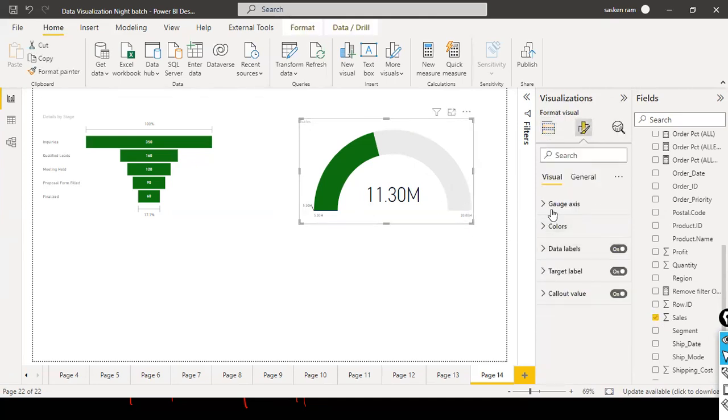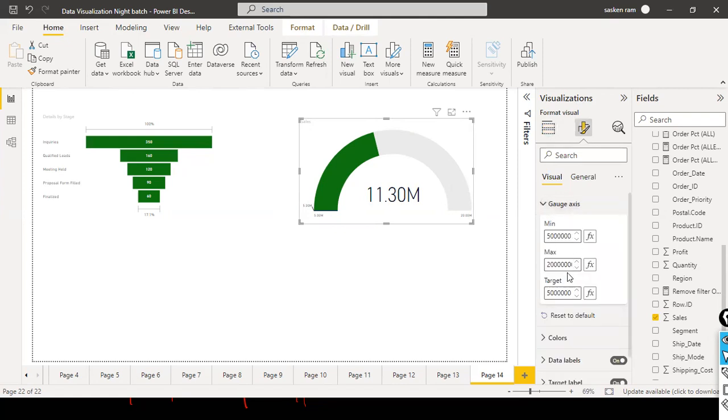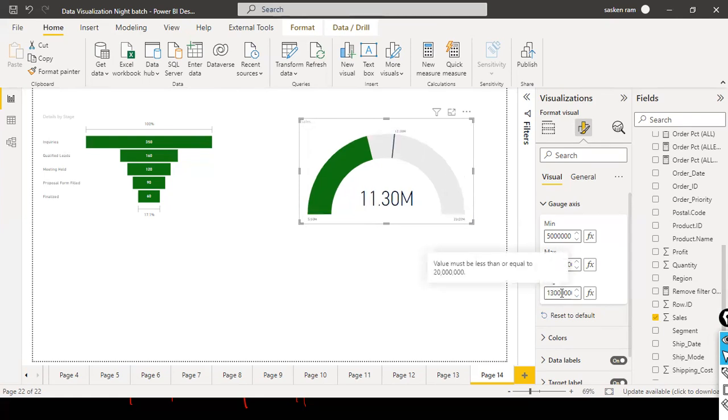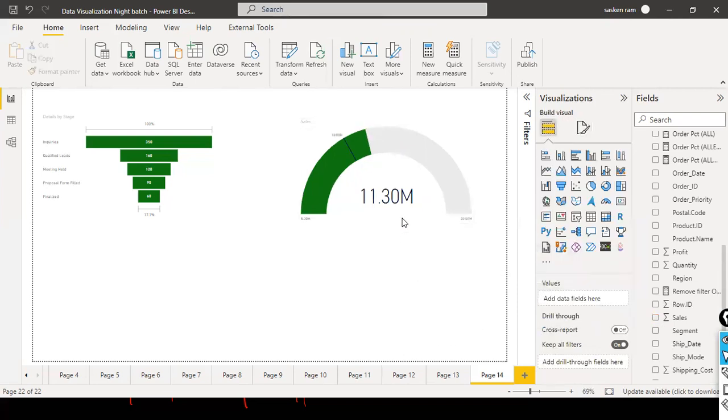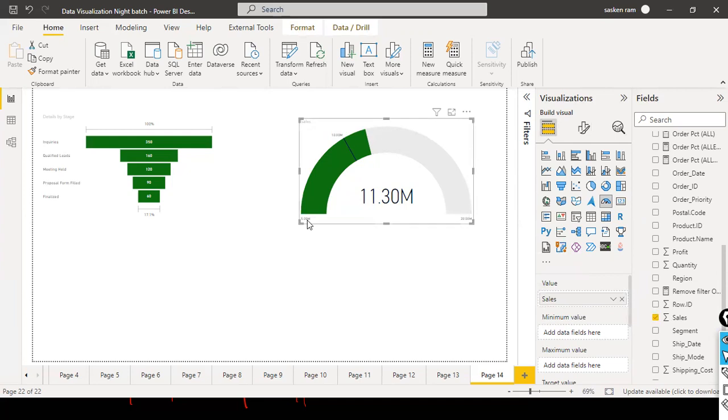I just go here and I can see that in the target I have mentioned how much. See, 5 million, right? It's way too low. And here what I do is I just say 13 million, not 13 million. I just say 10 million. Okay, fine. So this is the minimum value, 5 million. Maximum value is 20 million.